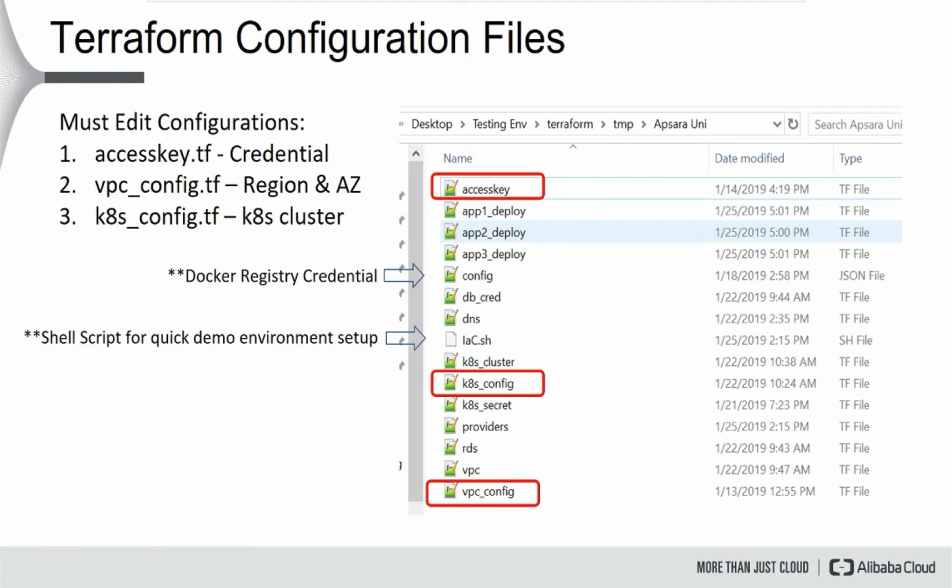So next are the Terraform configuration files for everyone. If you want to use them, the first step is to input your access key, which is your account credential, in the access key .tf file. Secondly, in the VPC config Terraform file, you just need to specify which region and which availability zones you want the Kubernetes cluster running on.